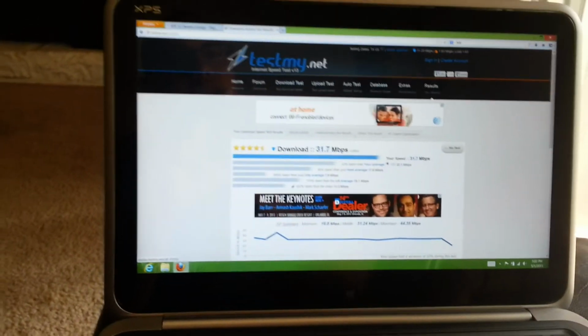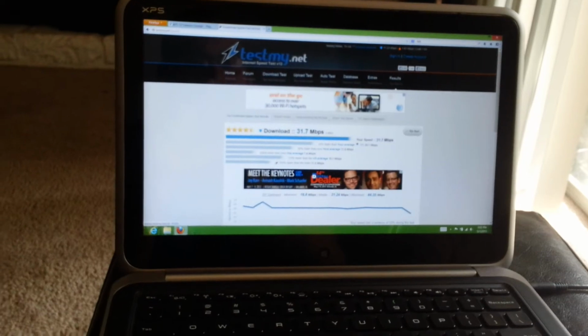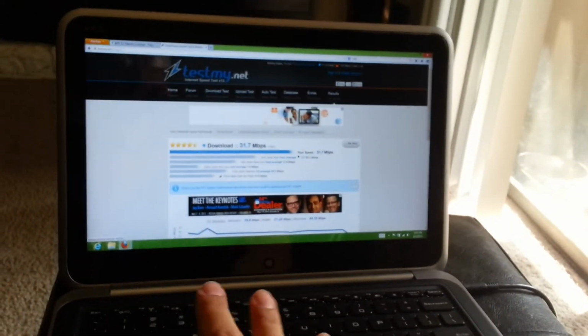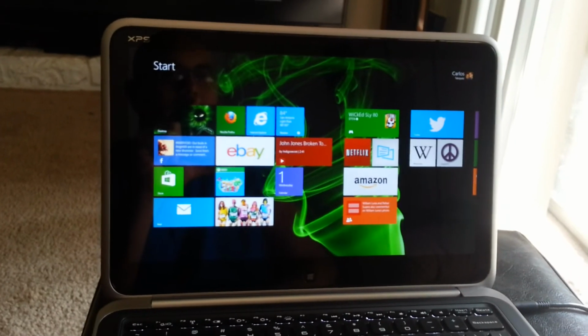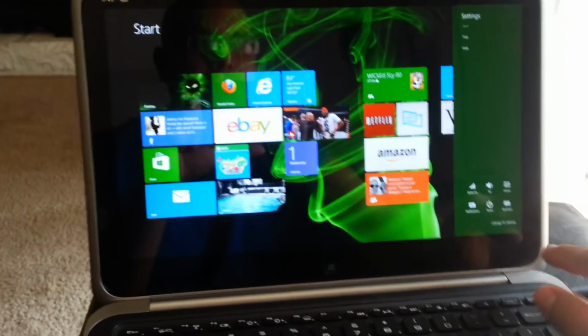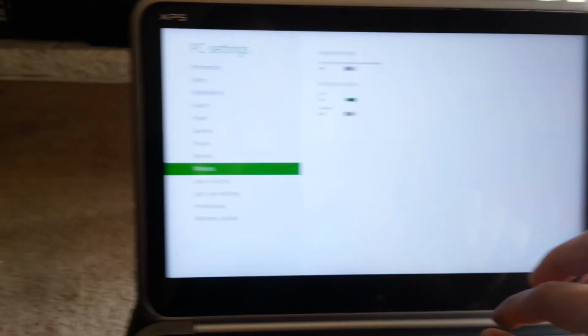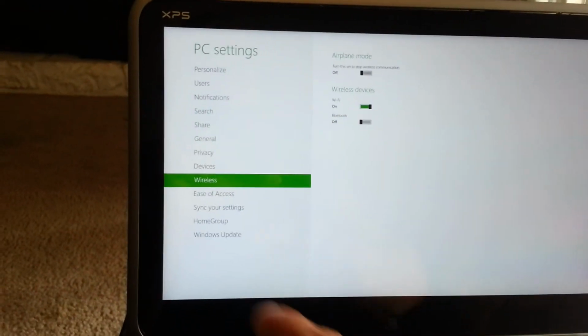So yeah, if you're having trouble with the Wi-Fi card in the Dell XPS 12, maybe try disabling Bluetooth. See if that helps you, because it really helped me. In case you don't know how to disable Bluetooth, just go to the side, settings, change PC settings, and wireless. And you can disable it from there.